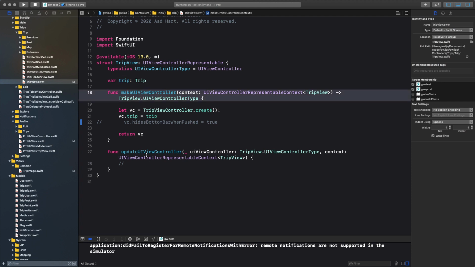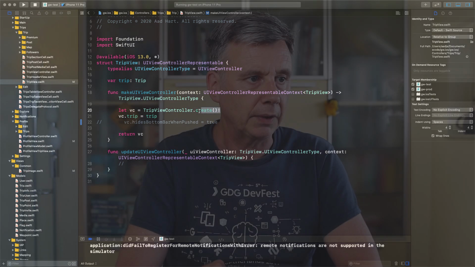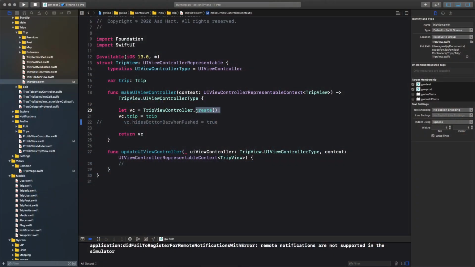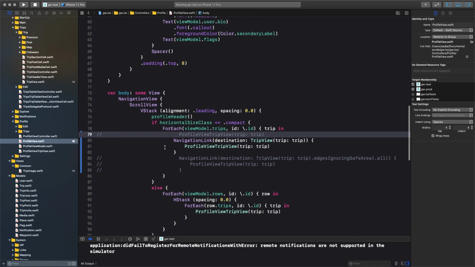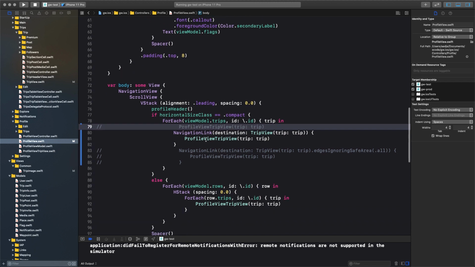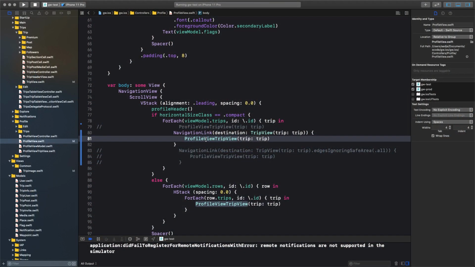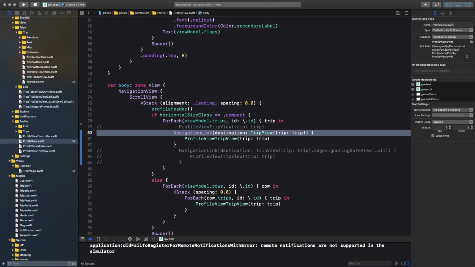I didn't do anything about the update. It's not necessary. I create my view controller. This create function already existed. It deals with everything with the storyboard and is used in other parts of the code. And I add the trip and I return that thing. Now, if I go to the profile view, where I created my profile view trip view, those are the cards for the trips, I just embedded that in the navigation link with a destination, the trip view that we just created, passing in the trip.